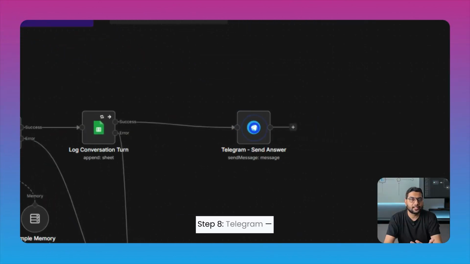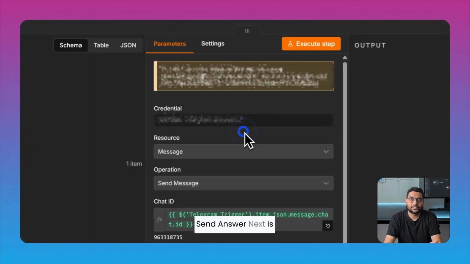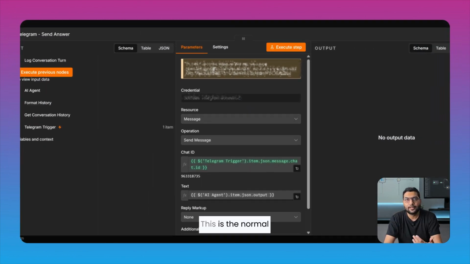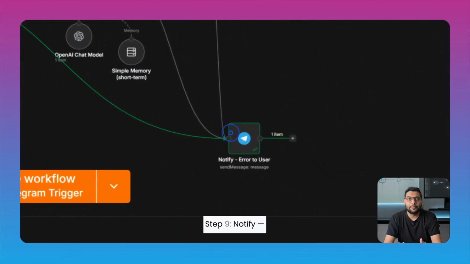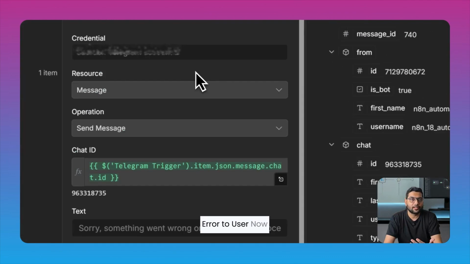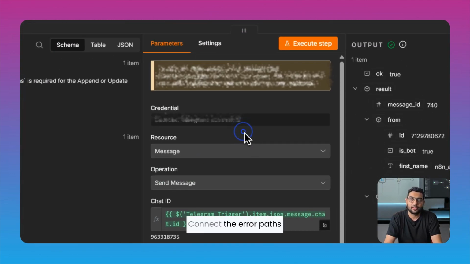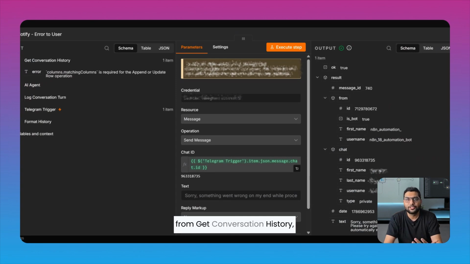Step 8. Telegram send answer. Next is Telegram send answer. This is the normal success path. If everything works, the AI response goes back to the user here. Step 9. Notify error to user. Now add notify error to user. Connect the error paths from get conversation history, AI agent, and log conversation turn into this node. If anything fails, this sends the user a simple fallback Telegram message.